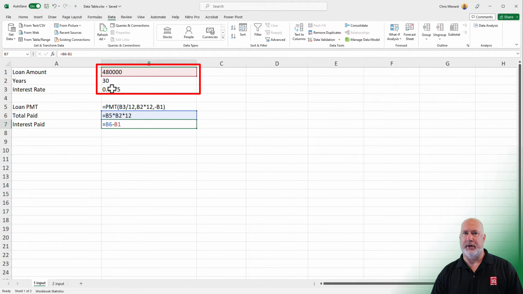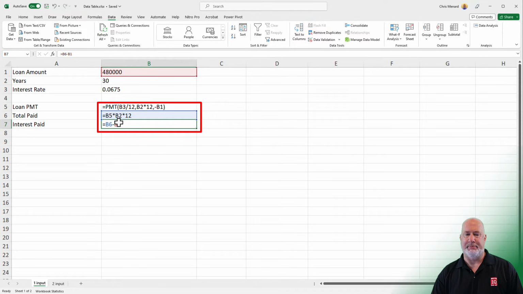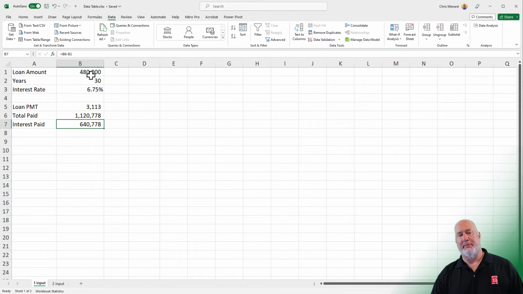B1 through B3 are input cells. Cells B5, B6, and B7 are known as dependent cells. So we got our input and dependent. Here comes our one input data table. It is an easy way to change one input cell and immediately get multiple results.